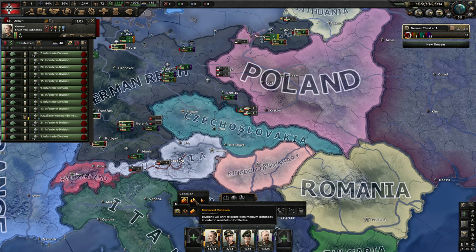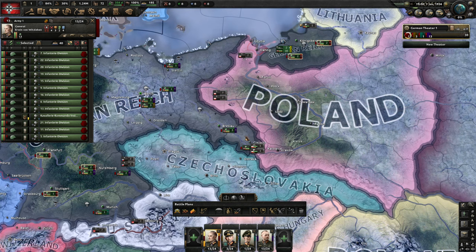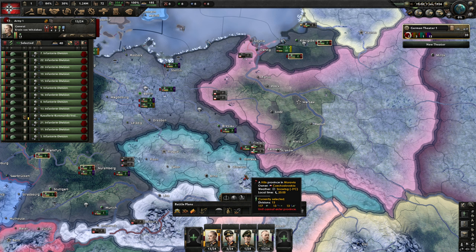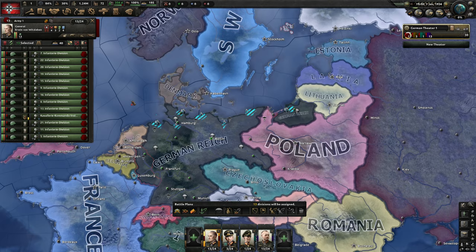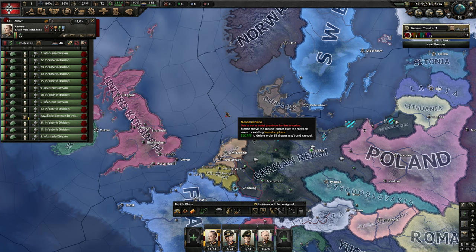Division will only relocate from medium distances, okay. I never used these things, so it's not really doing anything. It's just saying that armies cannot move from one side to another and only stay close, for example. Then the naval invasion order. We're not going to do any naval invasions. If you want to do naval invasions, you have to go from your port and then land, for example, in Great Britain. Then you need a strong fleet to be able to do that, etc.